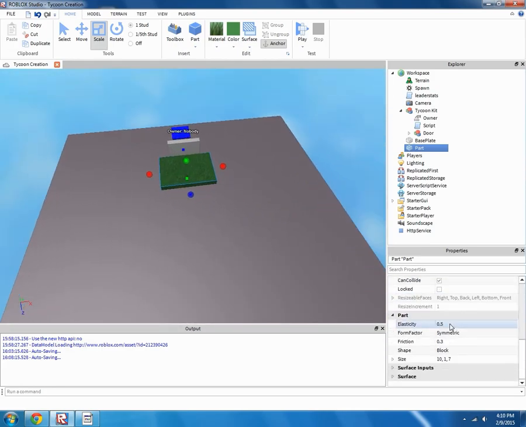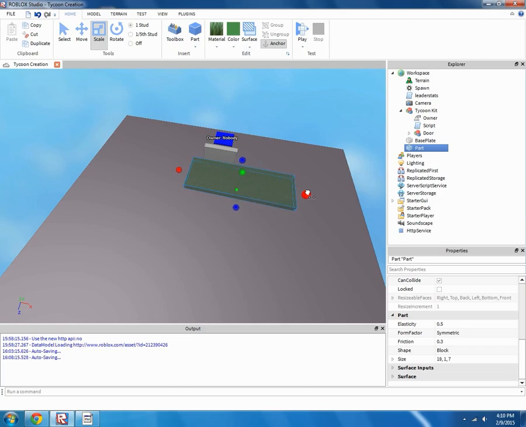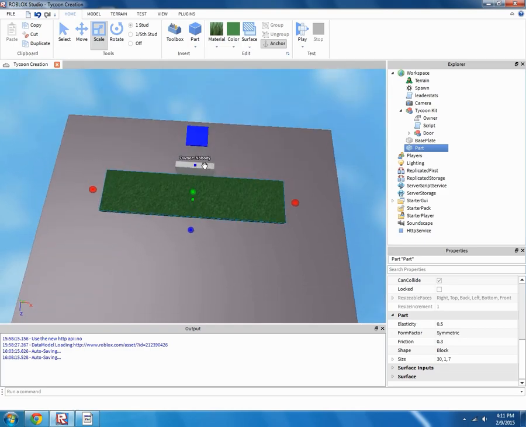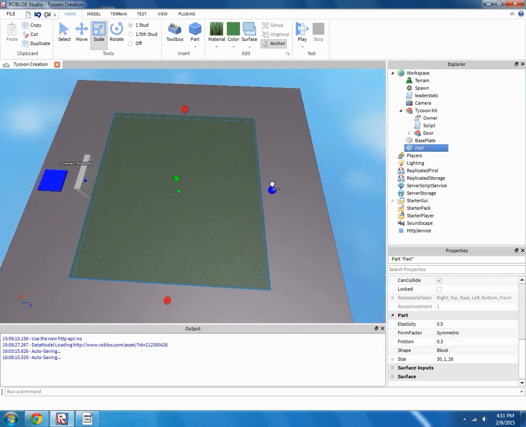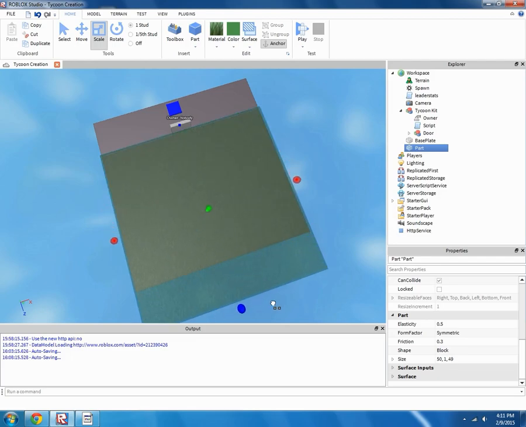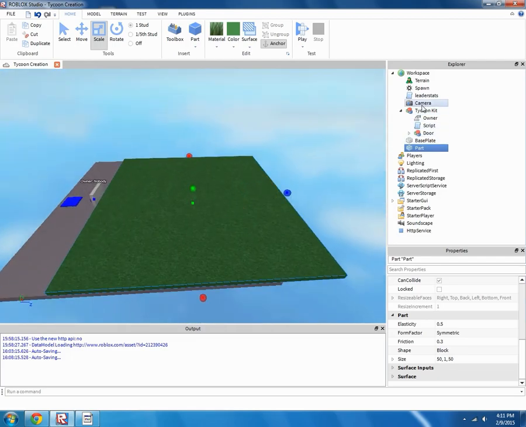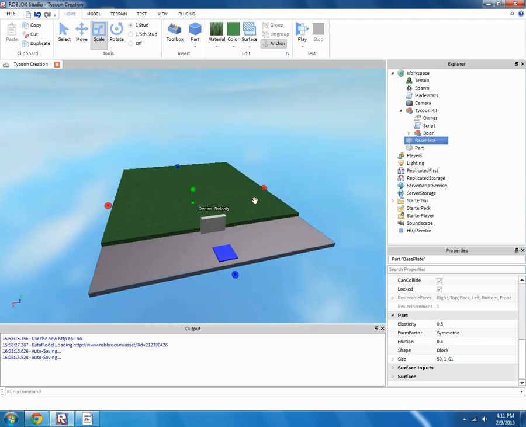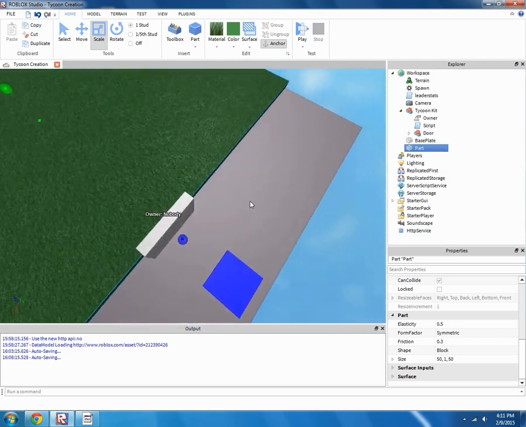I'm going to do it like 10, let's make it like 20 and 30. That looks good. Well, let's make it a little bit bigger. 40, 50. Alright, I'll just make it 50 by 50. Sorry about that. I'm just gonna make it like that. That's gonna be the base of your tycoon.